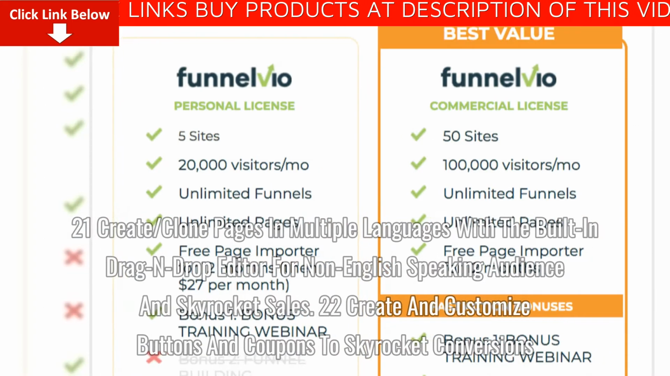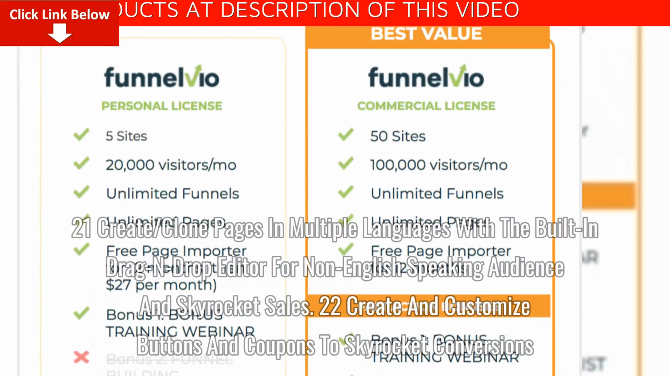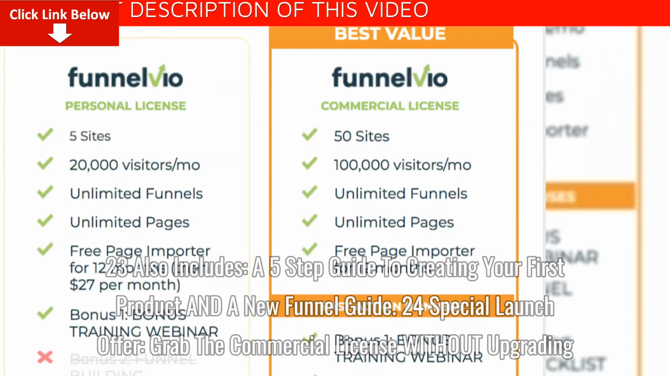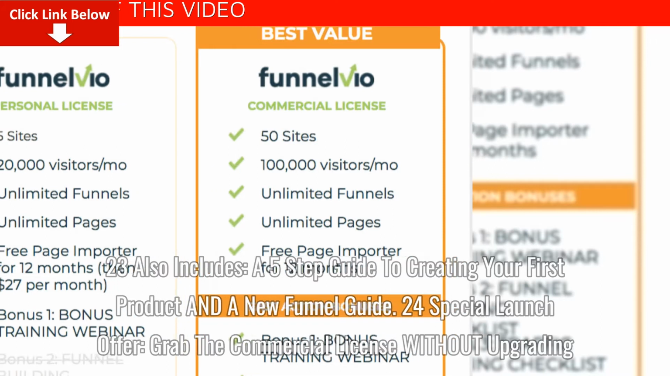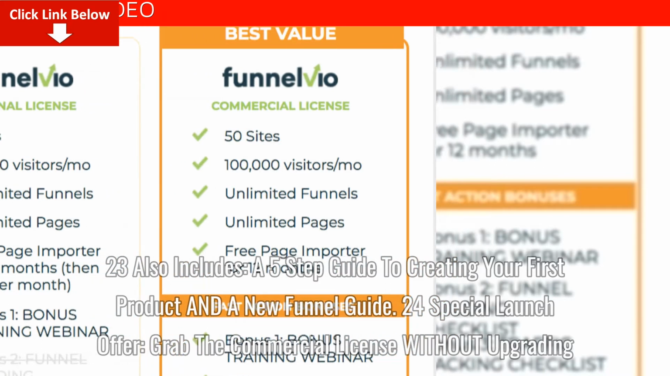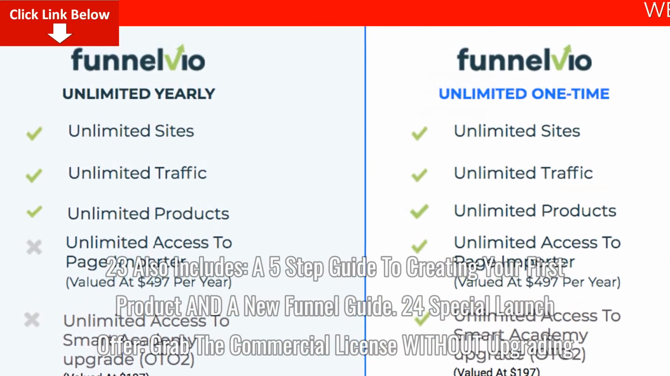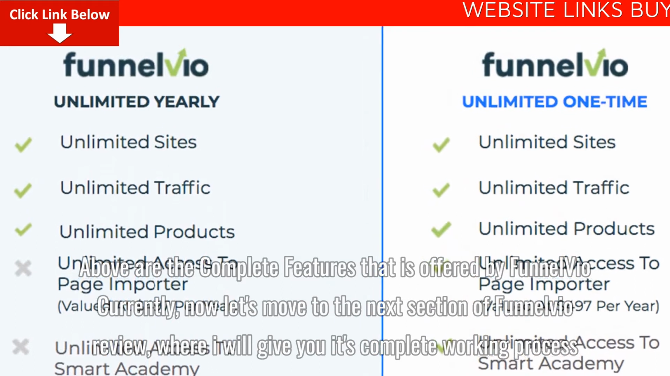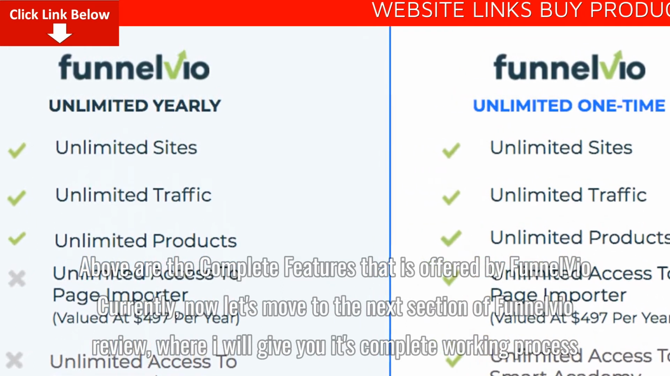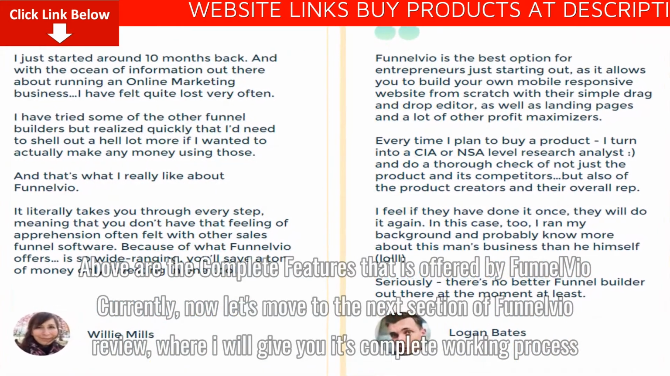sales. 22. Create and customize buttons and coupons to skyrocket conversions. 23. Also includes a 5-step guide to creating your first product and a new funnel guide. 24. Special launch offer, grab the commercial license without upgrading. Above are the complete features that is offered by FunnelVio currently. Now let's move to the next section of FunnelVio review, where I will give you its complete working process.